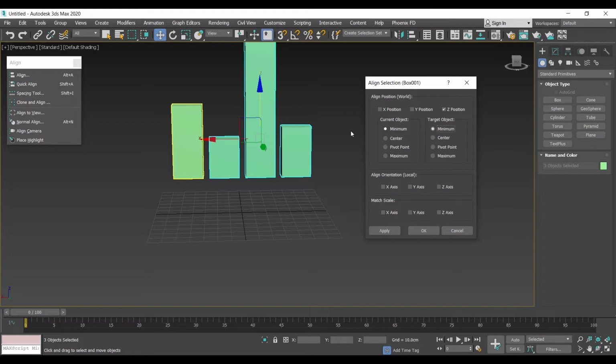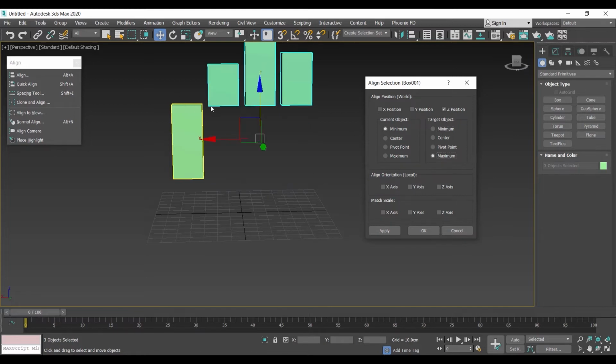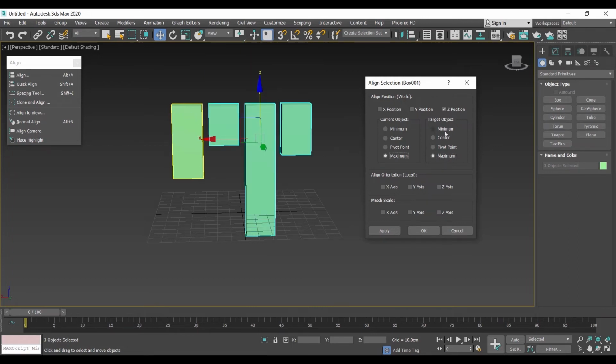I can definitely align the minimum with the maximum. So the minimum of these three with the maximum of this, which gives a straight line here, or the opposite way, the maximum of this with the minimum of these.